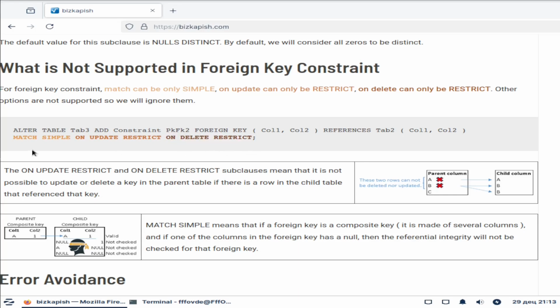Now, all of those other options are not supported in Monet. So in Monet, we can only use these default values. So these subclauses are not really useful in Monet, and we shouldn't use them explicitly. But I will explain their meaning. First, I will talk about on update restrict and on delete restrict because those subclauses are really simple, and we already saw the effect of these subclauses.